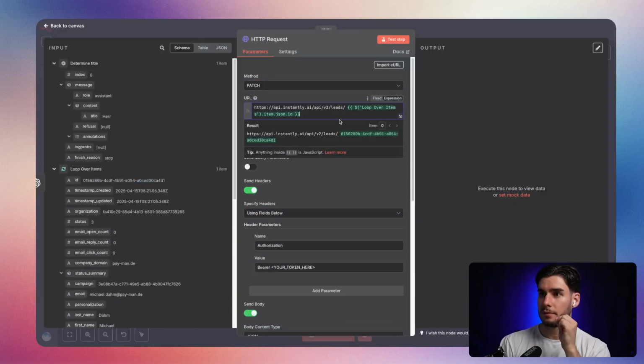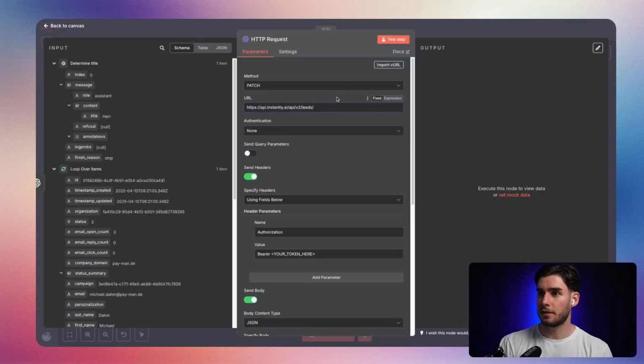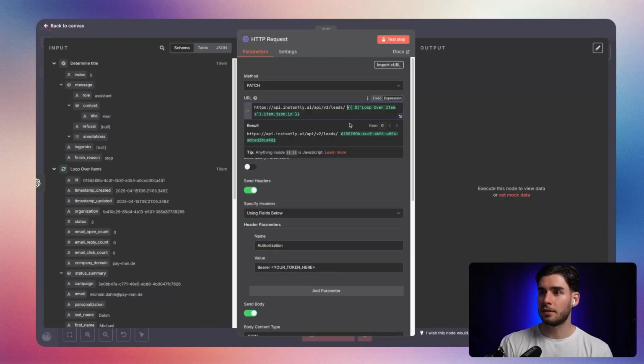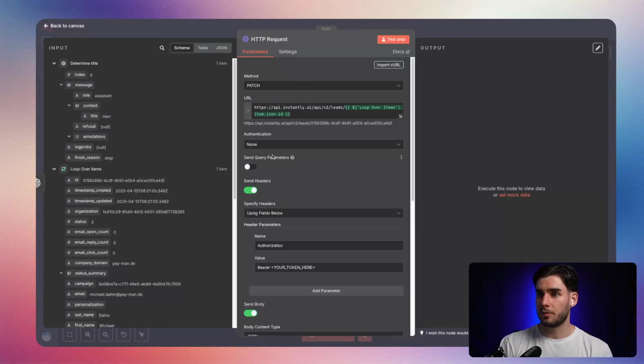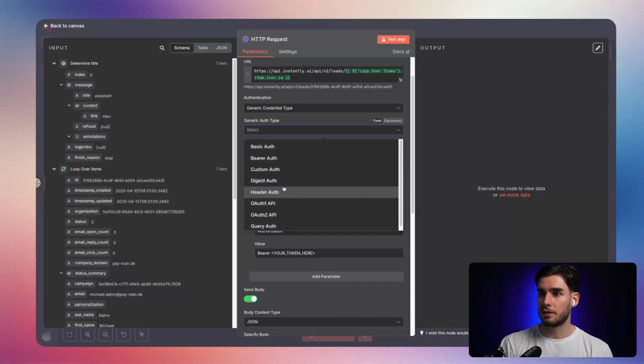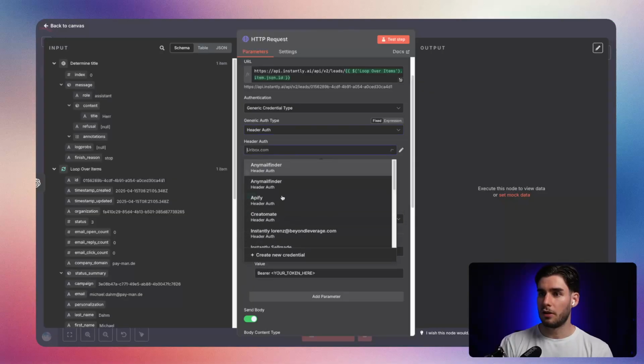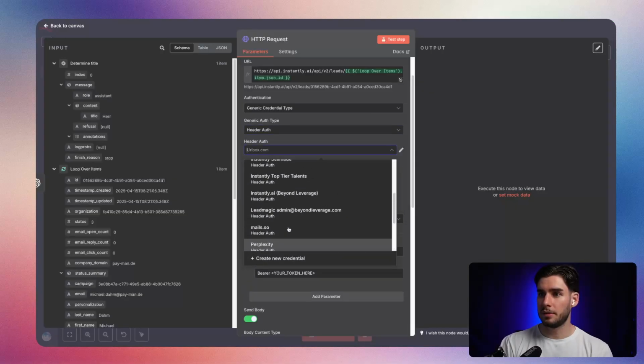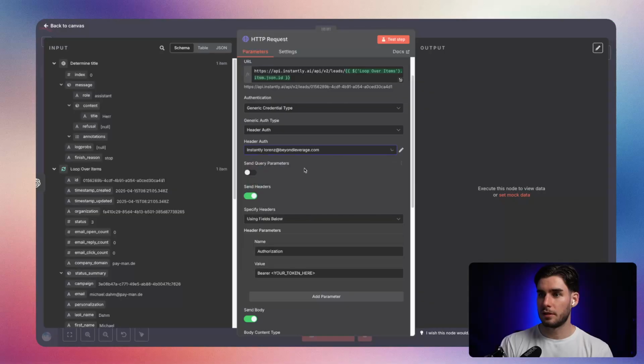So one problem that you often run into is if we still have this as a fixed thing here, and then we pull this in here, then it will always add a space. So make sure to always remove that. So patch authentication, we will again take the generic credential type that we have already set up, which is this one.